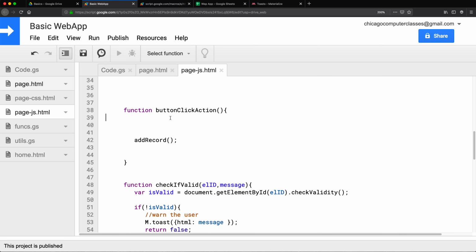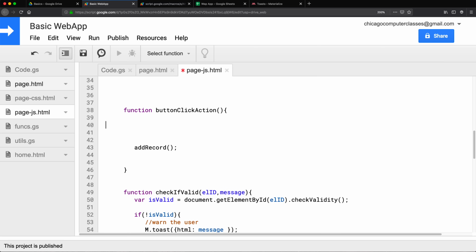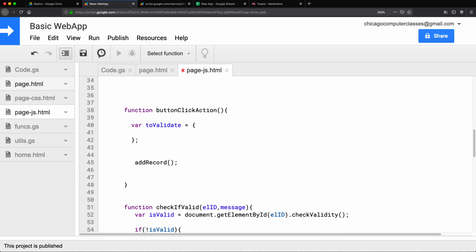First, in this button click action, I'm going to create an object, which is going to be the fields we want to validate with their error messages. So I'm going to say var toValidate. I'm going to create this. We're going to do our field. So for example, fn would be the first name, and then the message we want to pass. So for example, first name is required. So that would be the message for the first name field.